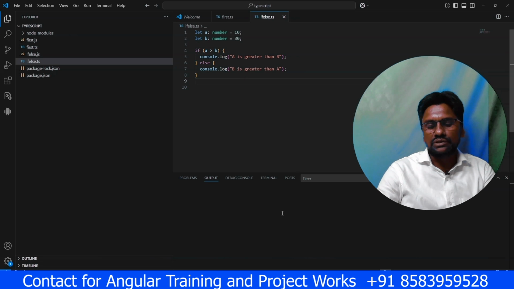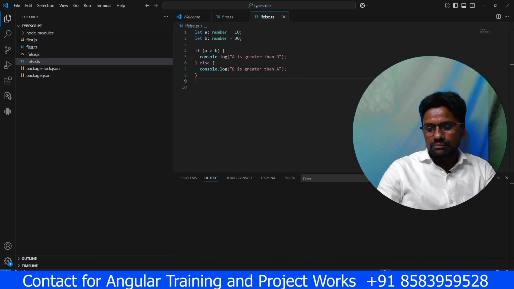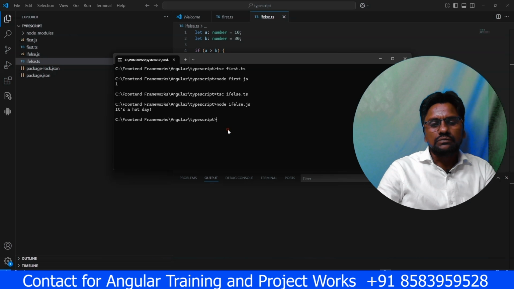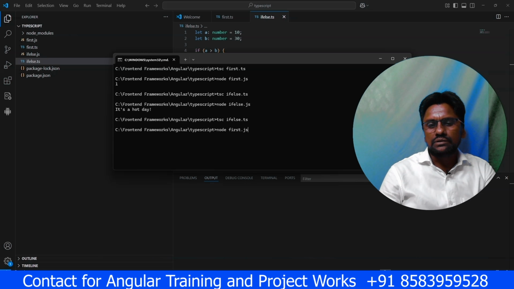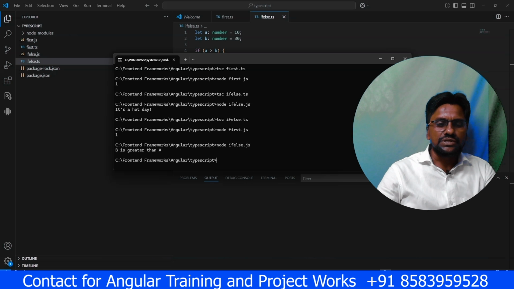Now if you run this program, then what will happen? Let's compile it again. Now run it. Node if else dot js. Now it is saying B is greater than A, which is correct because B is 30 and of course it is greater than A. So that's it, it's very easy.